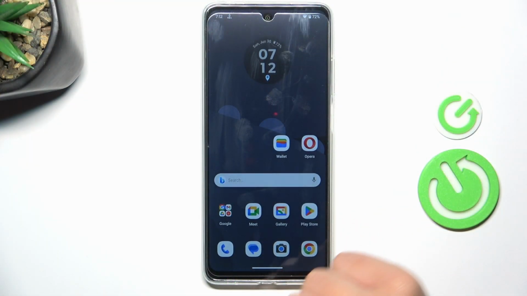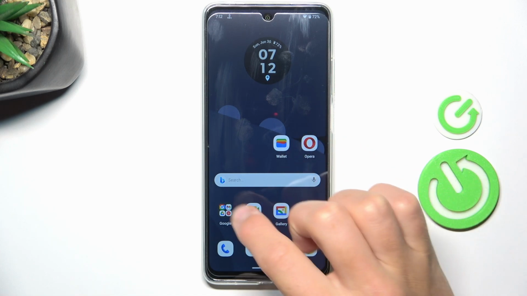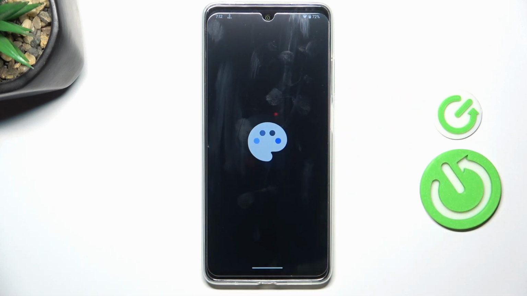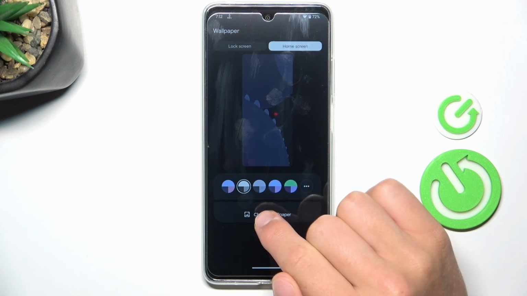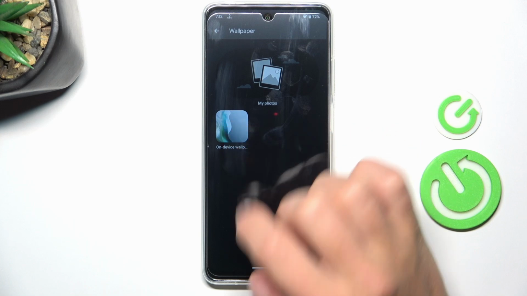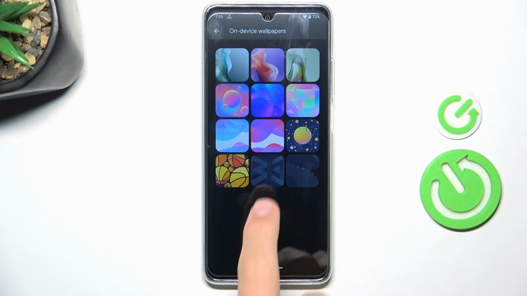Firstly, go into your home screen, and while you're there, hold anywhere where there is free space. So let's say here, tap on wallpapers, change wallpaper. You can choose from a gallery or from a device. These are the ones that come by default. Now let's select this one, let's say.